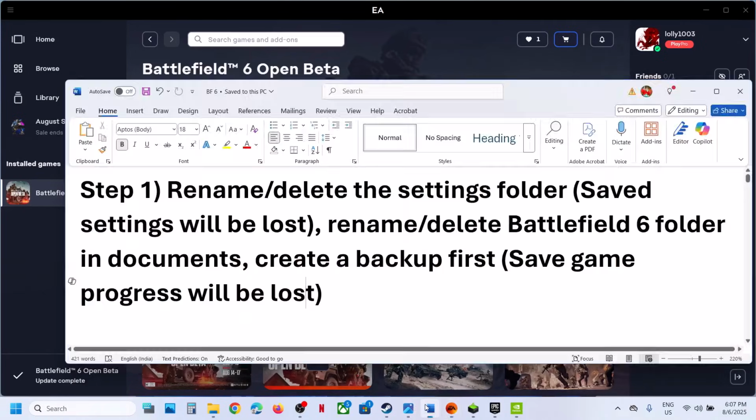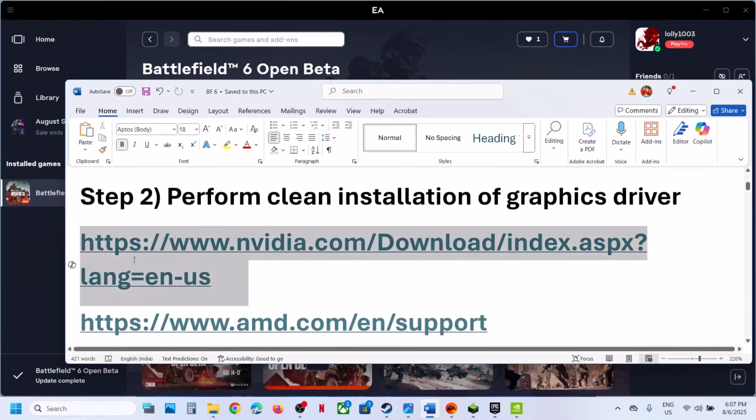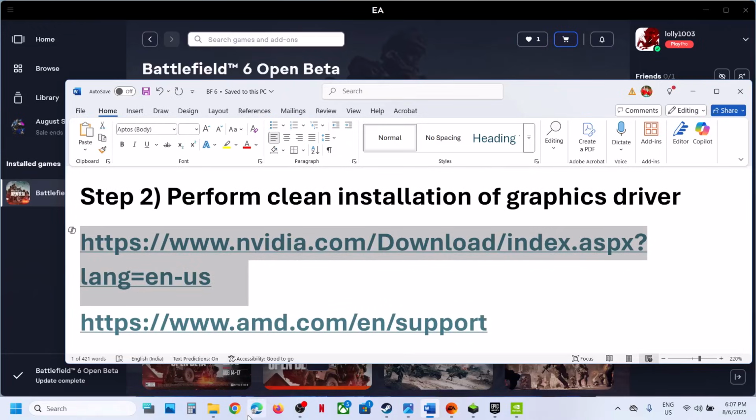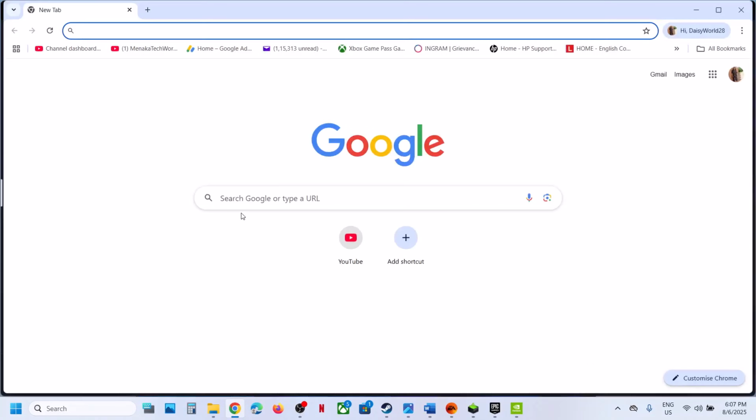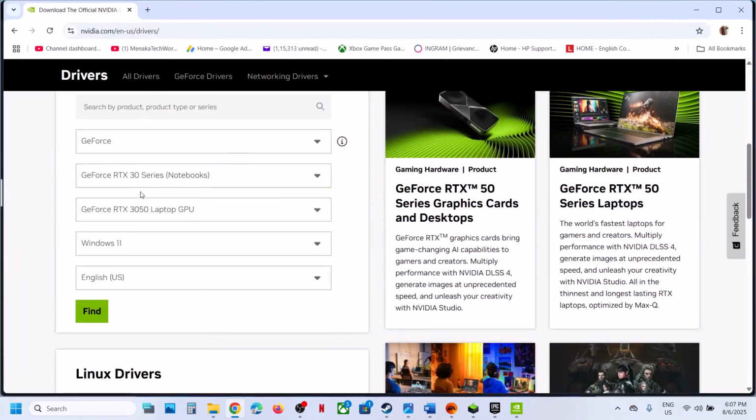Still not working. The next step is to perform a clean installation of your graphics card driver. So if you have an NVIDIA card, go to the NVIDIA website. If you have an AMD card, go to the AMD website. I'm showing for NVIDIA. So go to the NVIDIA website, select your graphic card from the list, select your operating system and then click on find.